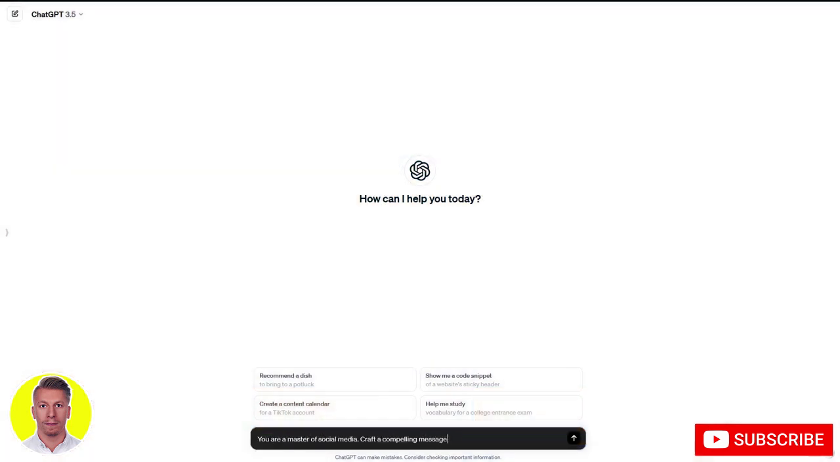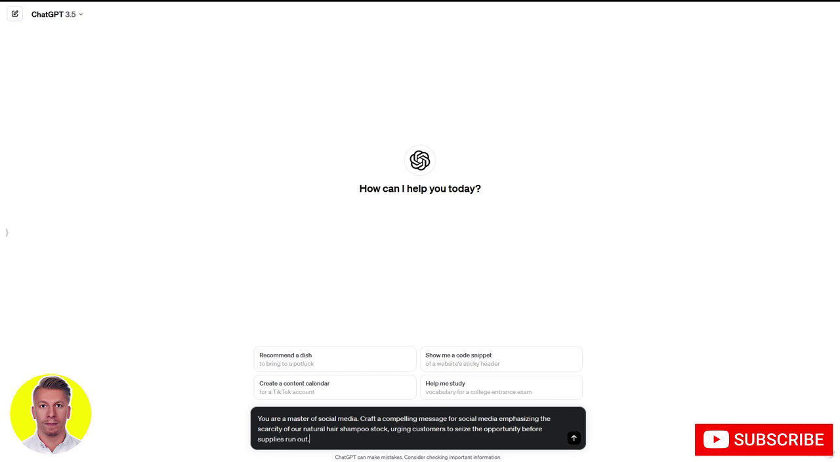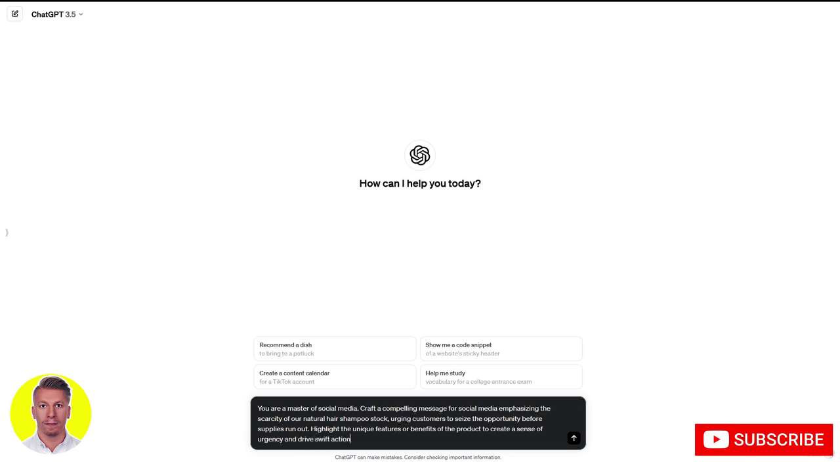Craft a compelling message for social media emphasizing the scarcity of our natural hair shampoo stock, urging customers to seize the opportunity before supplies run out. Highlight the unique features or benefits of the product to create a sense of urgency and drive swift action.